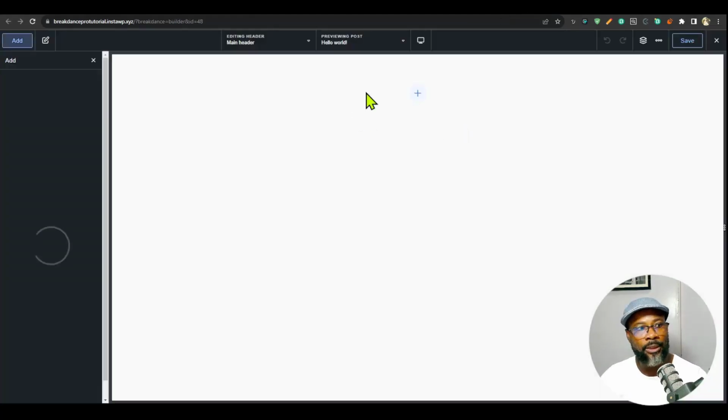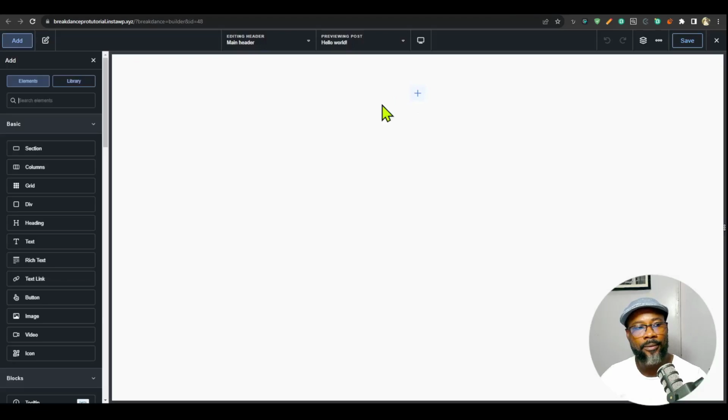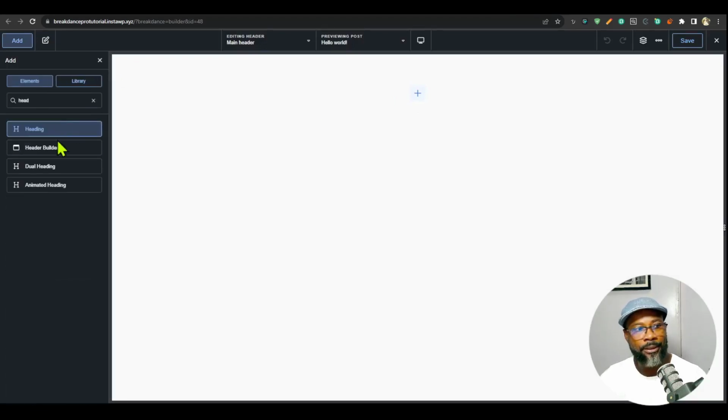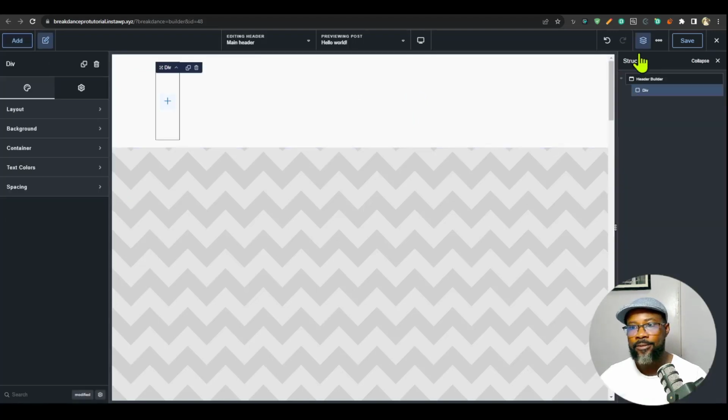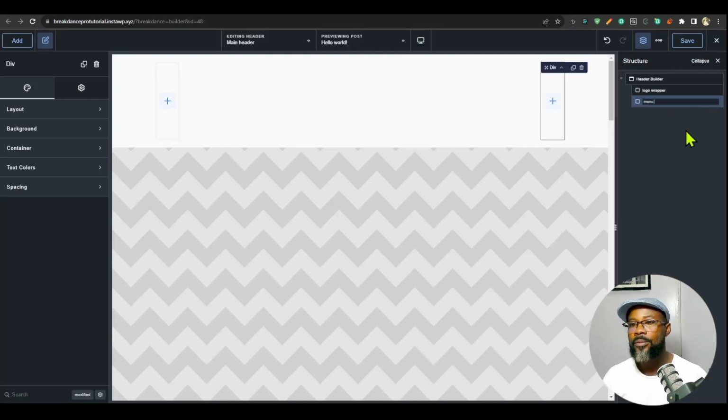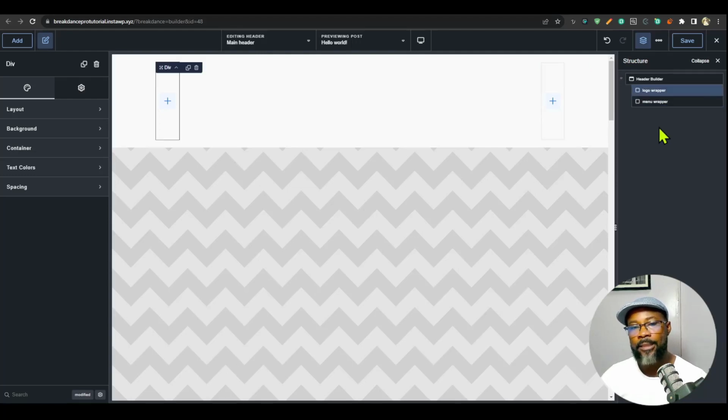The first thing I want to do is to click add, and then I'm going to add my header builder. And inside that header builder, I'm going to add a div. So I want to make that 2 divs. This is going to be my logo wrapper. This is going to be my menu wrapper. By default, the header builder stacks child elements horizontally.